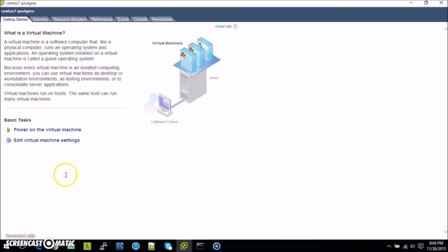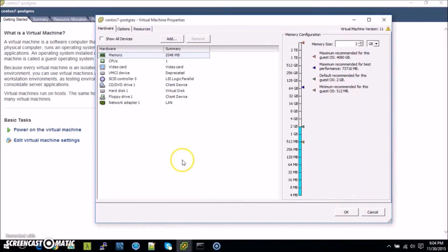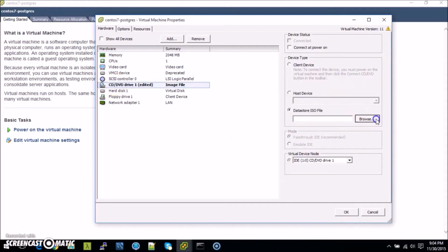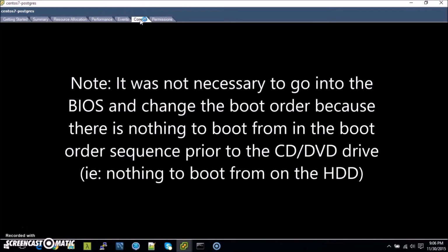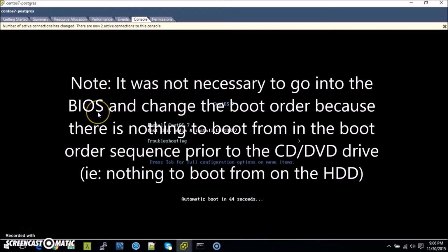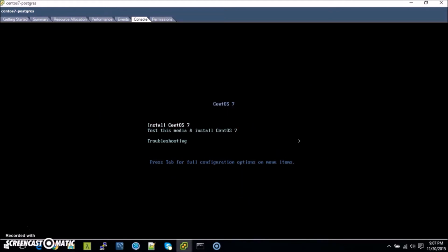Let's install the operating system now. Click Edit Virtual Machine Settings. Then click CD DVD. Select your ISO. Click OK. Click Connect at Power On. And click OK. Now click Power On Virtual Machine. And go to console. When you click console, you should see this screen here. Select Install CentOS 7.